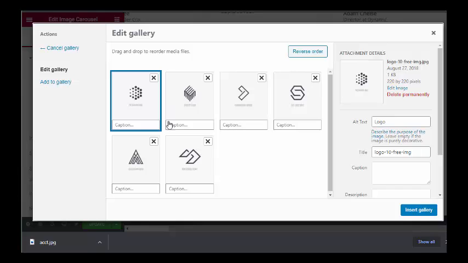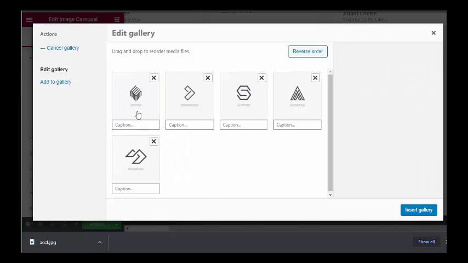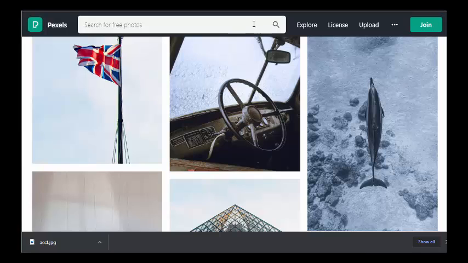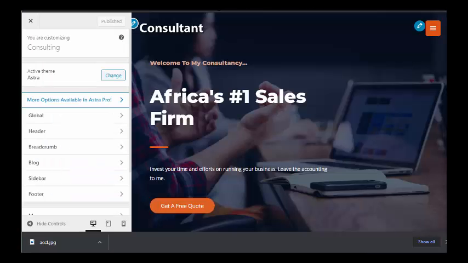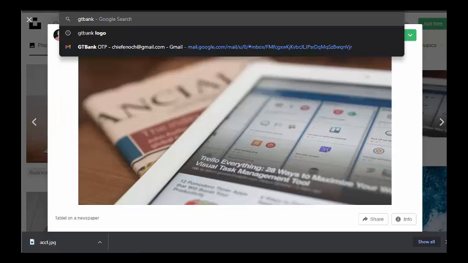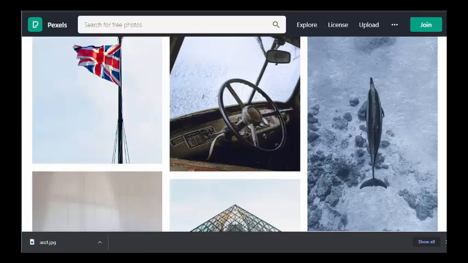Now, because they are our clients, we're going to include our clients here. So let's remove this and bring in 1, 2, 3, 4, 5. Okay, let's add to gallery some of our clients. Who do you think our clients will be? Let's say people like GT Bank, Access Bank. For those ones, just go to Google. Go to Google and say GT Bank logo, Access Bank, Zenith Bank.